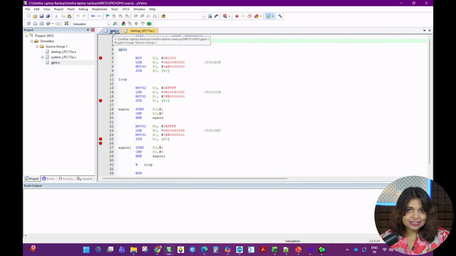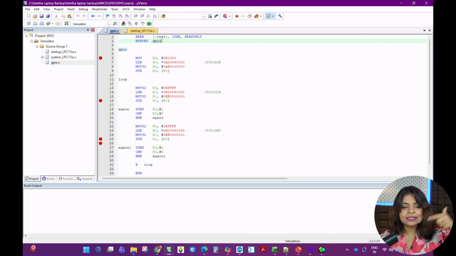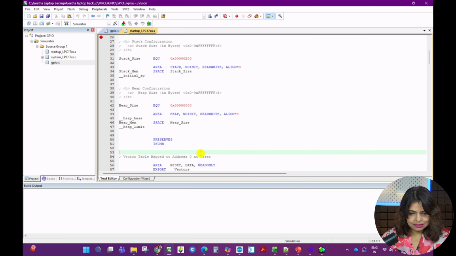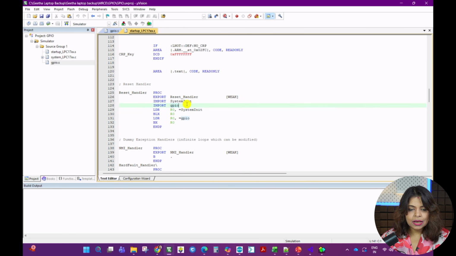You can see it's a .s file. It's an assembly instruction file, where you are writing the program in assembly. EXPORT GPIO, here I'm giving. Why am I giving EXPORT GPIO? Because this GPIO is referenced in the startup code. That's the reason I'm giving export here, and in the startup code I'm giving import. Okay, so here I'm giving IMPORT GPIO.